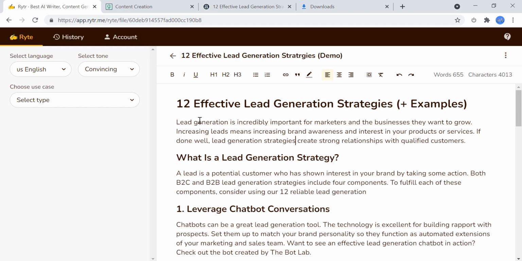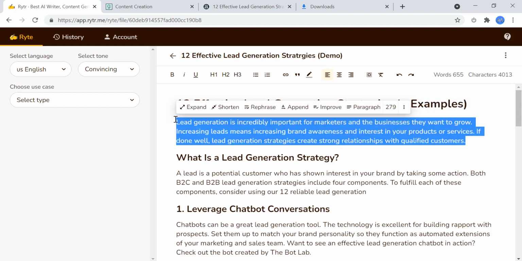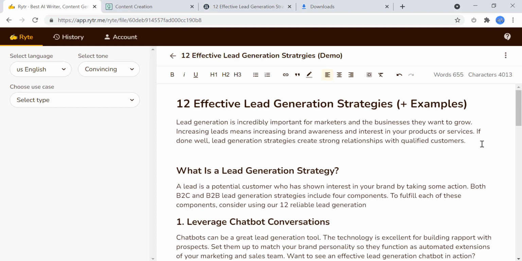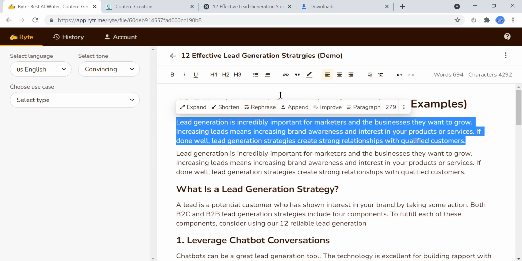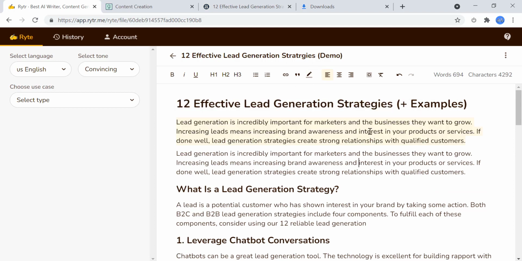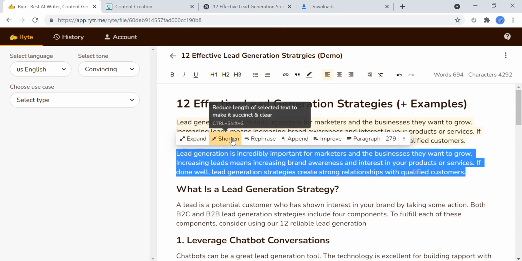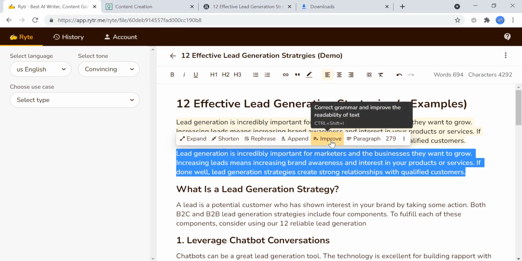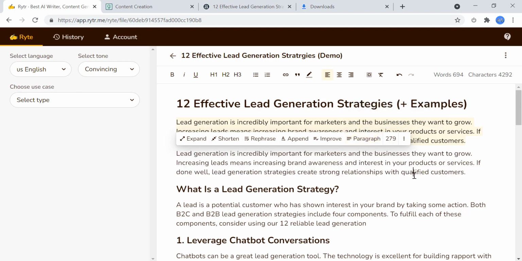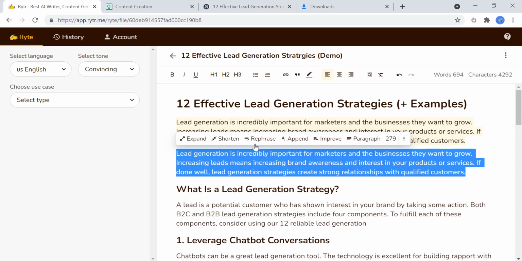So lead generation, this is the summary that we have got from the original content. Let's copy this first. Copy, and we highlight it, so that we know this is the original copy. There are a few ways to rewrite this piece of content. You can expand it, shorten it, rephrase it, append it, or improve it using a grammar check. The most useful helper will be paragraph, which expands the paragraph into more content. For our demo, we will use rephrase and see whether it looks the same as the original text. So let's click here.